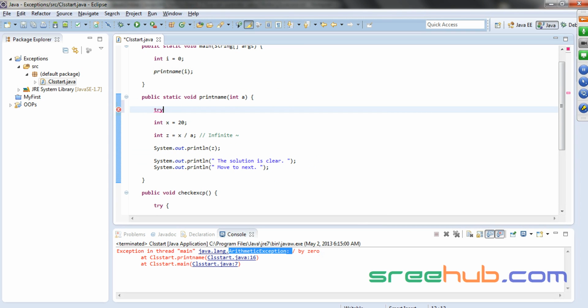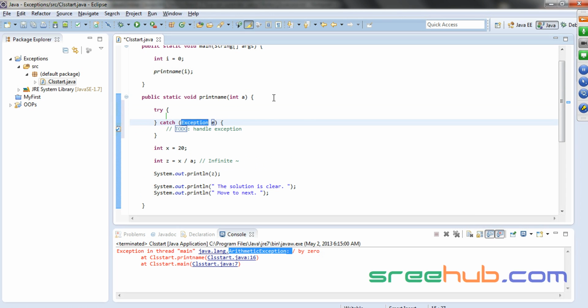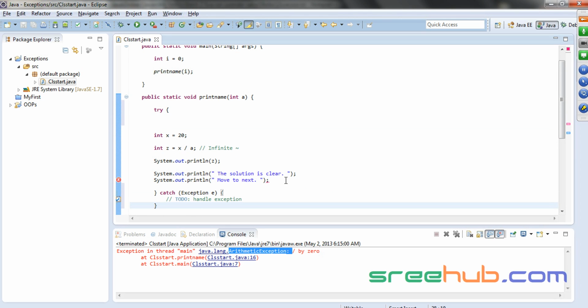Now in Eclipse, when you just type in try and press Ctrl+Space, you'll get two things, whether you want only try or try catch. Click on that, and you will get the whole syntax of your try catch, right? Let me just cut it up and paste it around the last one.